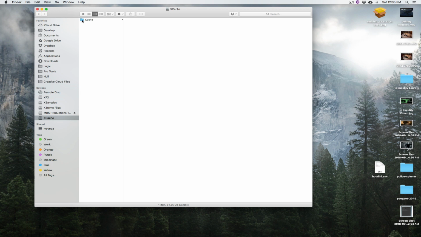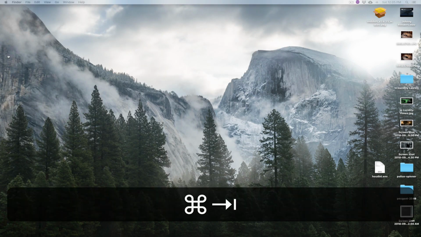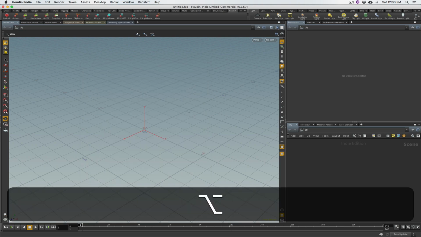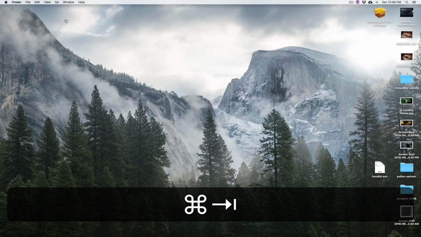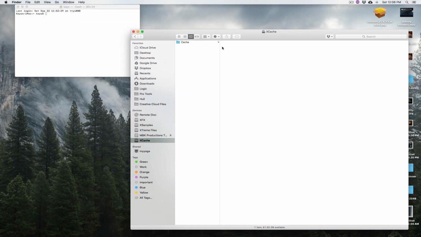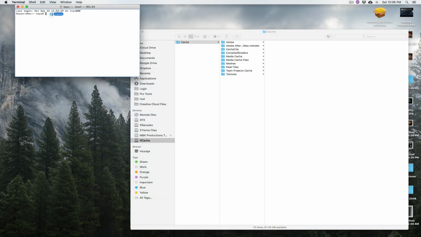So how do you change this? Well, first of all, let me put this away and go back into Houdini. What I need is a path. I need to change this information right here to my other drive. And the quickest way on a Mac to find a path is simply to open up your terminal and drag wherever you want Redshift to put its cache files in. In this particular case, my Xcache hard drive, in the folder that I called quite simply cache.